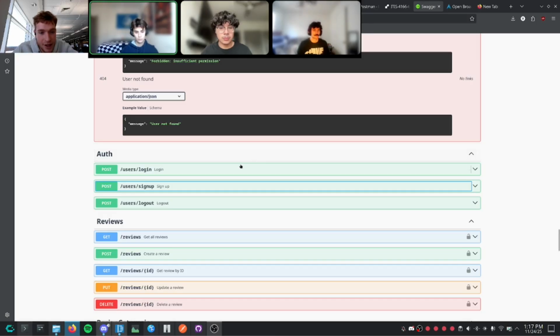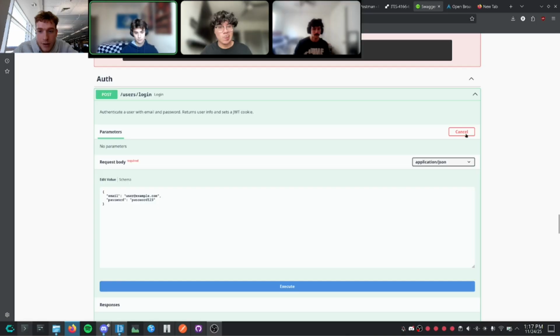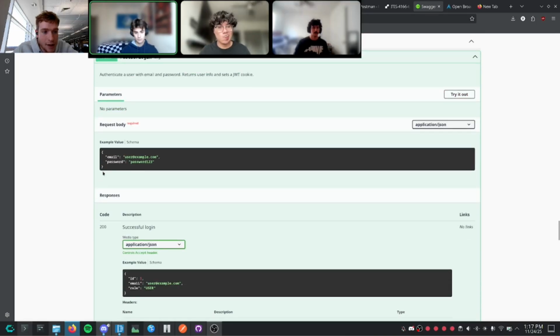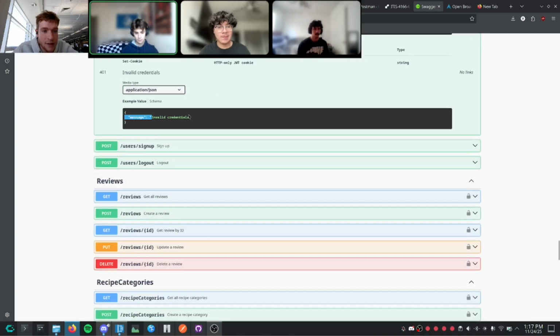We access the JWT token by accessing the cookie first, and then accessing the token from there, and then using JWT verify. So all in all, this allows us to not have to require the user to put the bearer token in the header every single time they want to do something. In short, we have a login function, which allows you to log in using your email and your password. Assuming you don't do that, it'll just say invalid credentials.